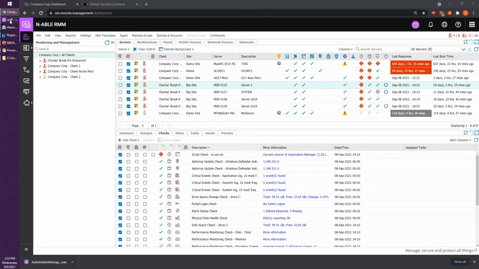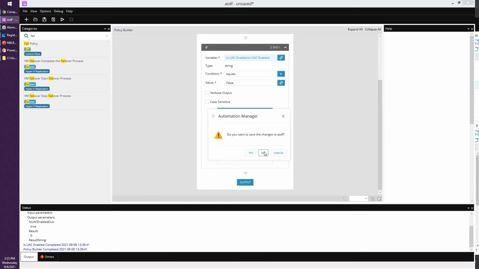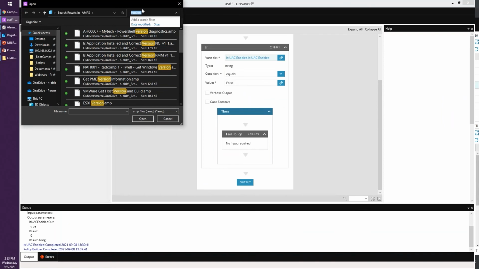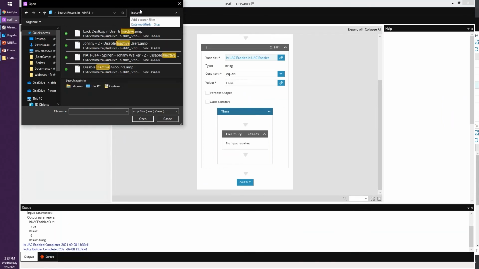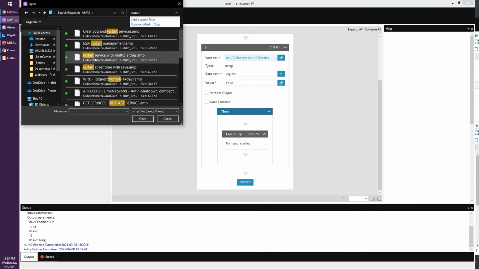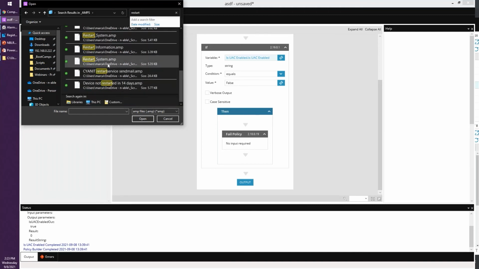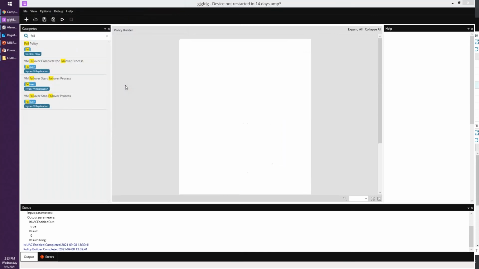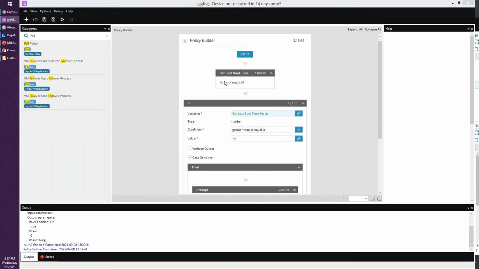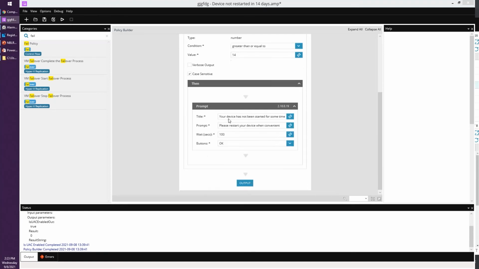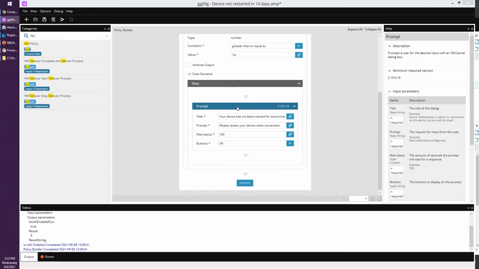would be to go into automation. If you go into the cookbook, you look for that. There's an inactive, I think, or reboot. Restart system. The device has not been restarted in X days. So this one, for example, will say, how long has it been since you've been restarted? It's been 14 days. And then your device has not been restarted for some time. Can you please restart?